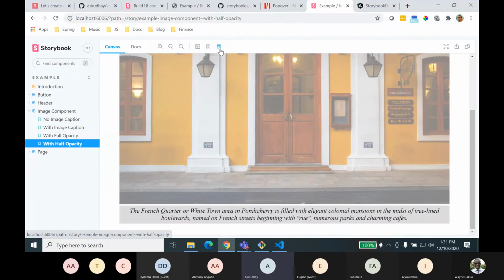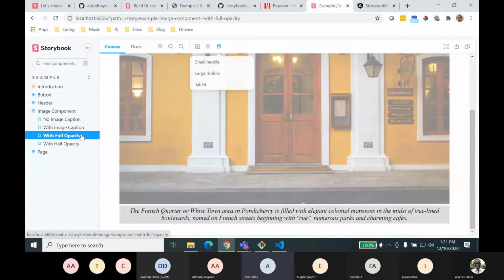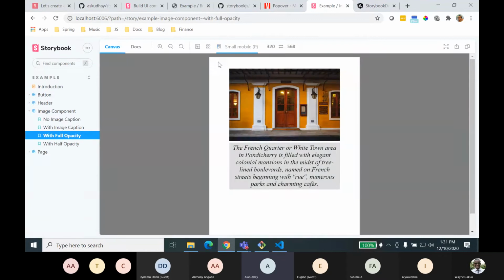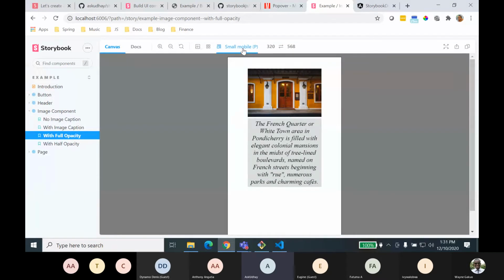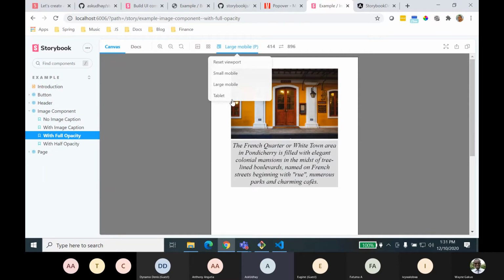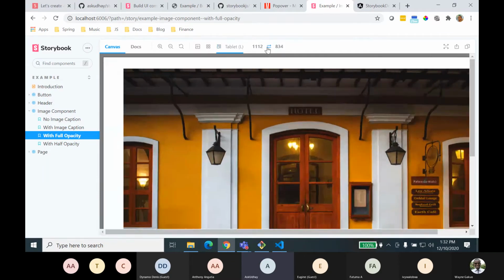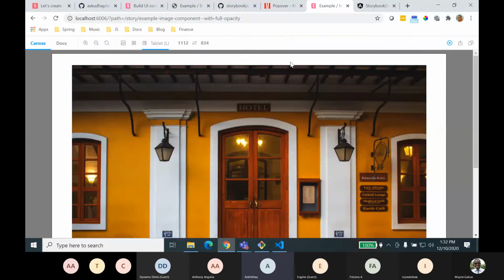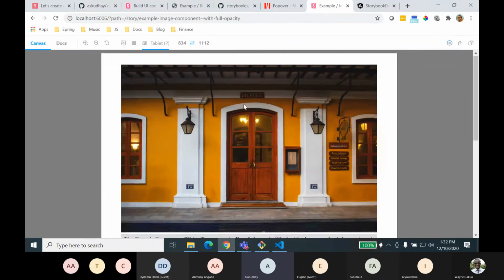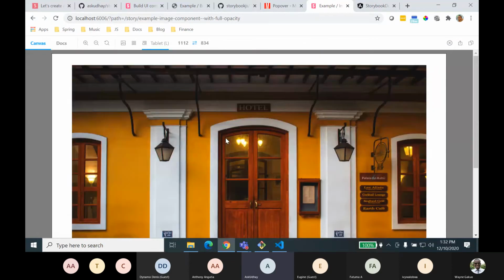So this is how you can check or present your components on design systems. And this is how it will look like in small mobile, and this is how it will look like in large mobile, and this is how it will look like in tablet. Okay, yeah, so I found it finally. So if you see here, this is in landscape orientation, and this is in portrait orientation. Just click on this. It will rotate the viewport.